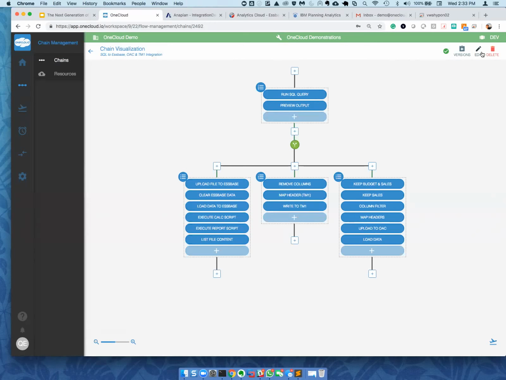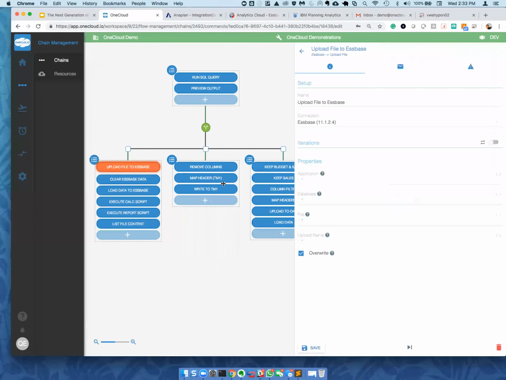This corresponds to a process inside Command Center, and this chain is broken up into individual commands. And that's terminology that's the same as in Command Center. So here, for example, I can do different types of operations. For example, let's look at this one here, upload file to Essbase.